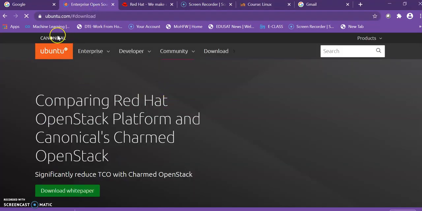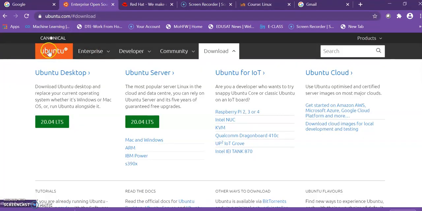Yes, this one, ubuntu.com. Here you will see different tabs are available. One is a download section. I have already clicked download. You can see Ubuntu desktop, that we are right now going to install, Ubuntu server, Ubuntu for IoT, and Ubuntu cloud. Ubuntu desktop is used for personal computers.